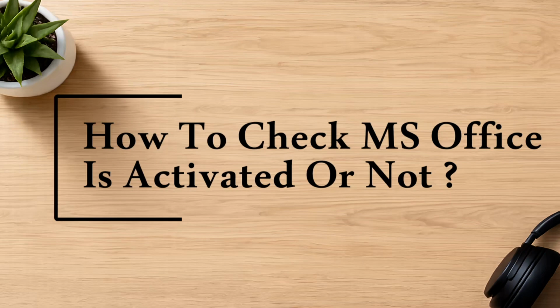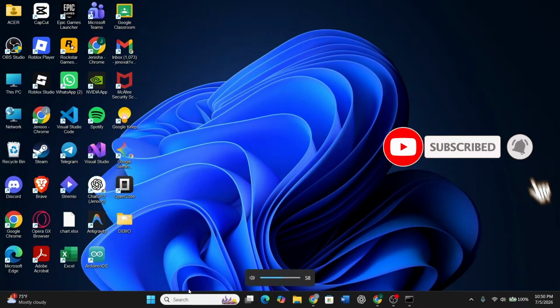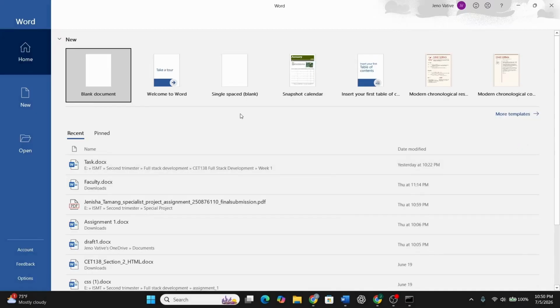How to check if Microsoft Office is activated on Windows 11. This tutorial shows you how to verify your Office activation status in just a few steps. First, open any Microsoft Office app on your Windows 11 PC. Let me show you. Open Word, Excel, or PowerPoint from your Start menu.